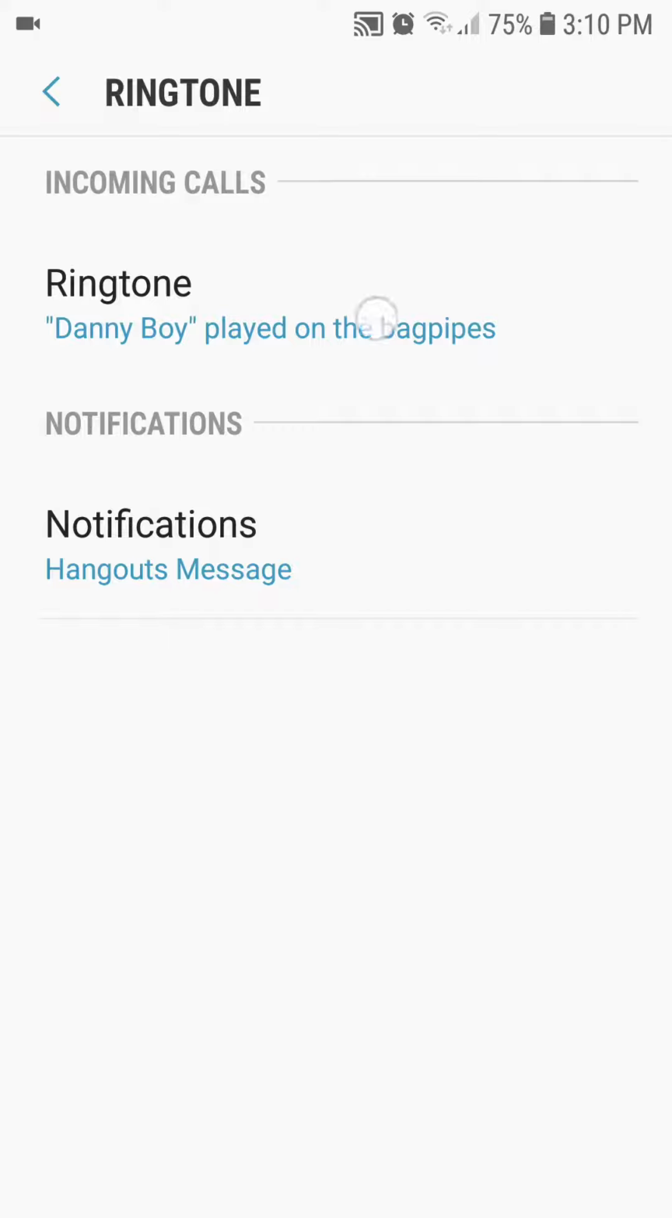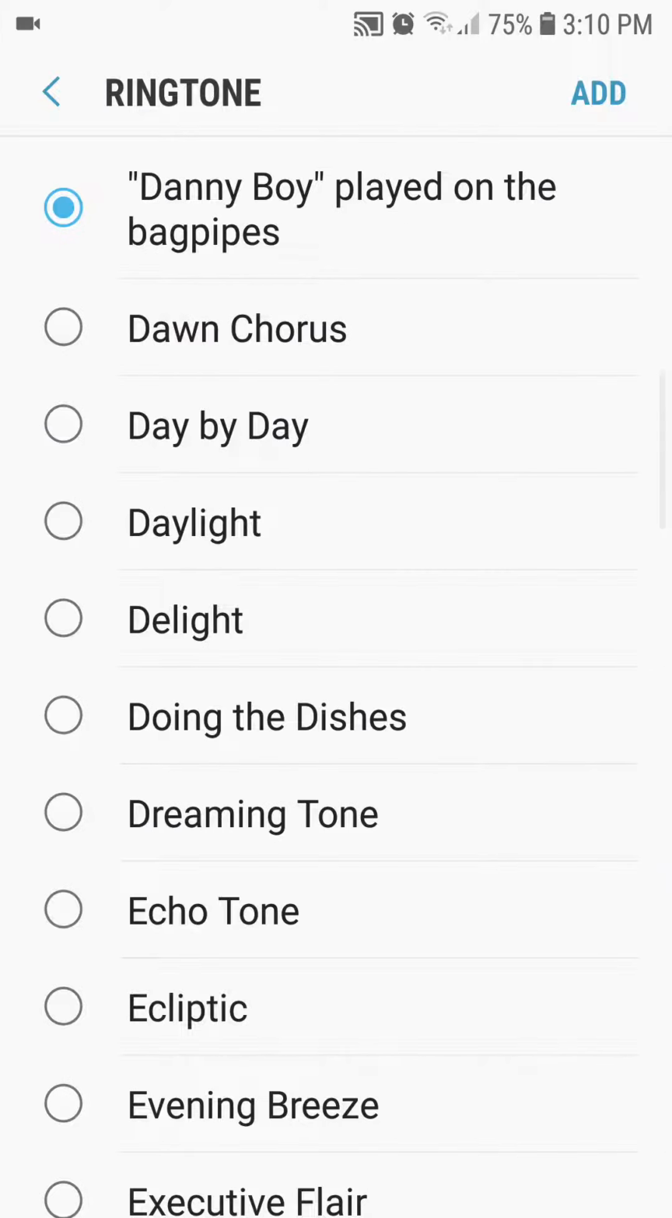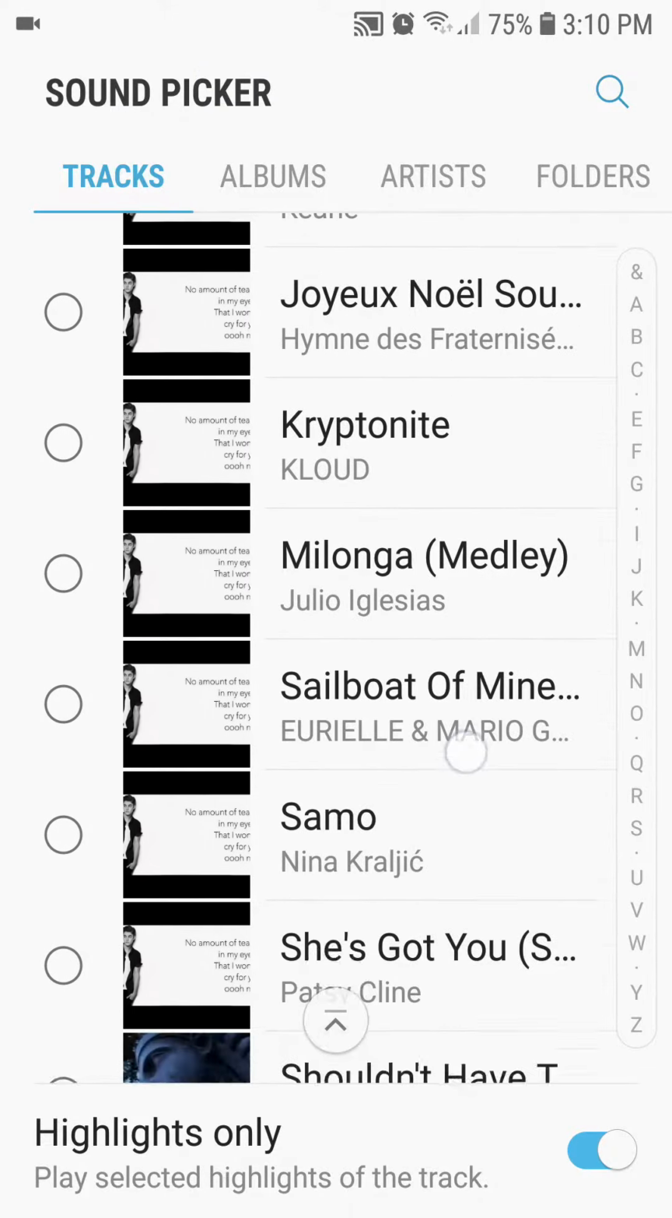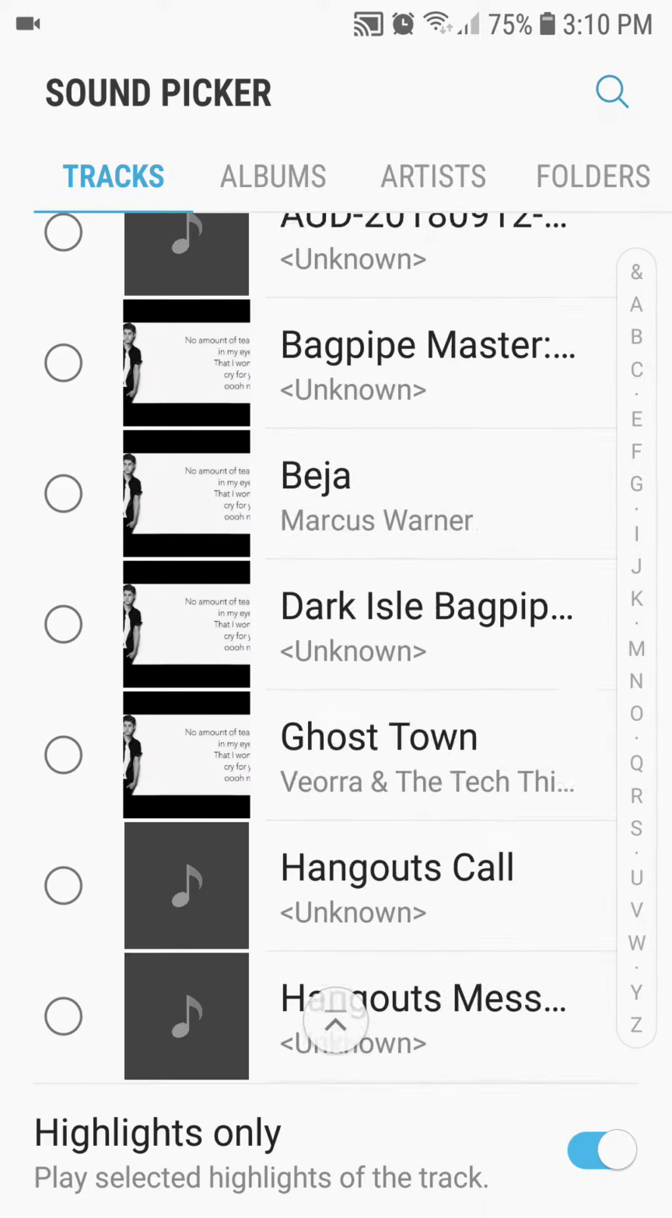Tap on ringtone, and here you have to tap on add. It's going to open with sound picker. It might ask you to choose what software you want when you tap on add, so choose sound picker. Here it will show you all the tracks that are installed on your phone.